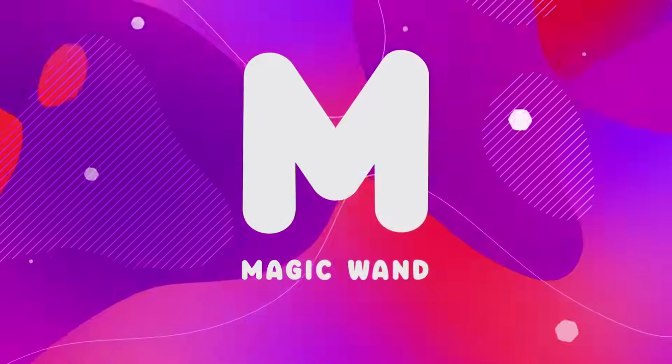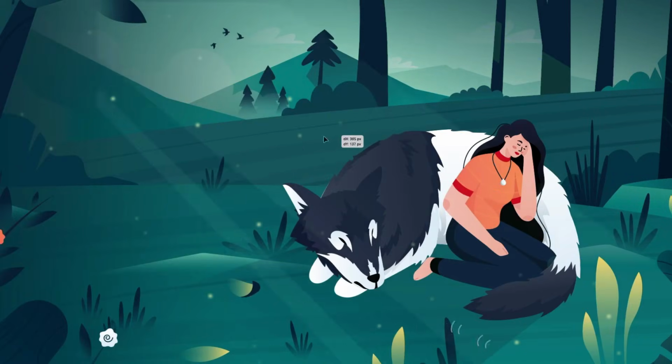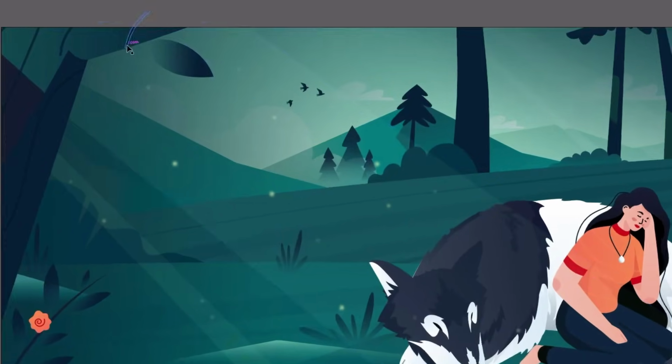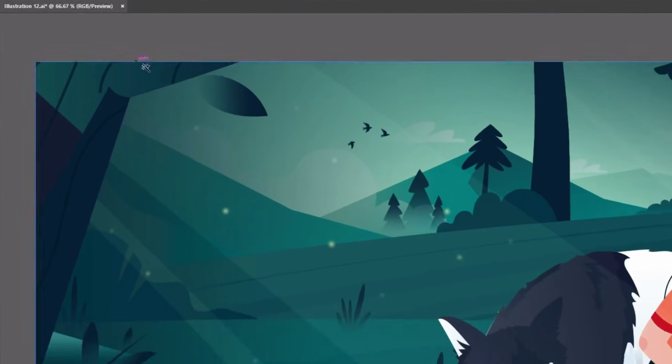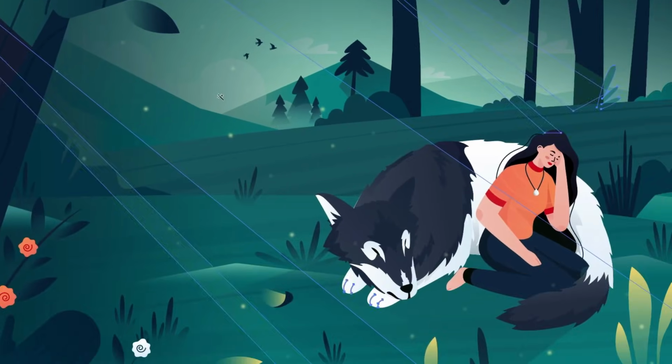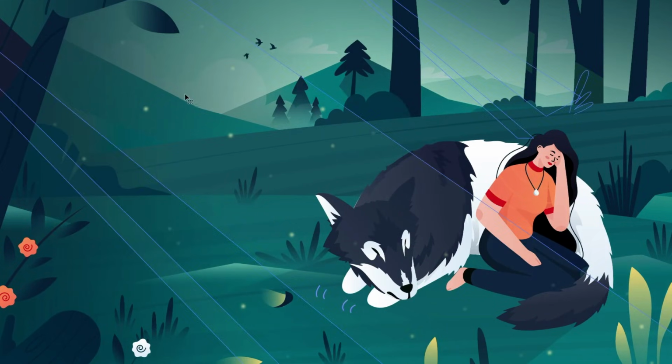M is for the Magic Wand tool. This tool lets you select objects of the same color, stroke weight, stroke color, opacity, or blending mode. Simply select it from the toolbar on the left or press Y on the keyboard. You can use the Magic Wand tool to select all the objects with similar attributes to the one you are selecting, like this object here.